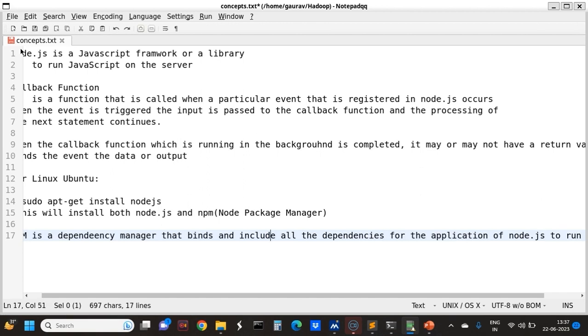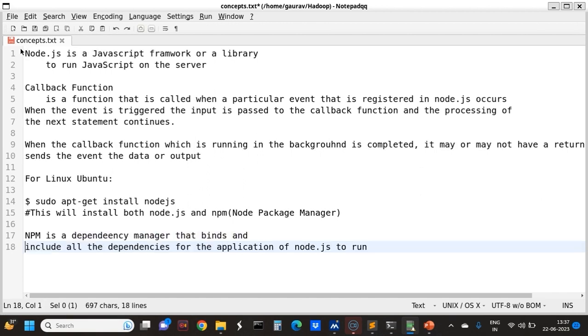So you see, npm is node package manager. So it is a dependency manager that binds that one package dependent on the other. Then if A is dependent upon B, then when it is including A, first it includes B and then it includes A. So it's a dependency manager that binds and includes all the dependencies for the application of Node.js to run. So when Node.js is installed, npm is also installed.